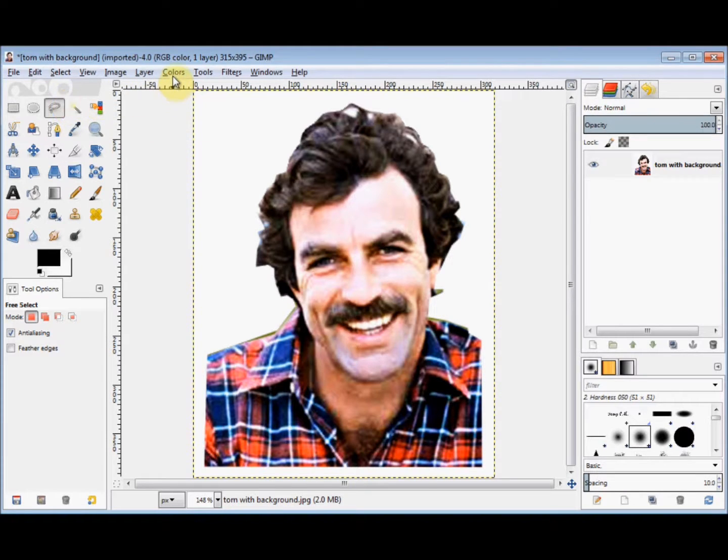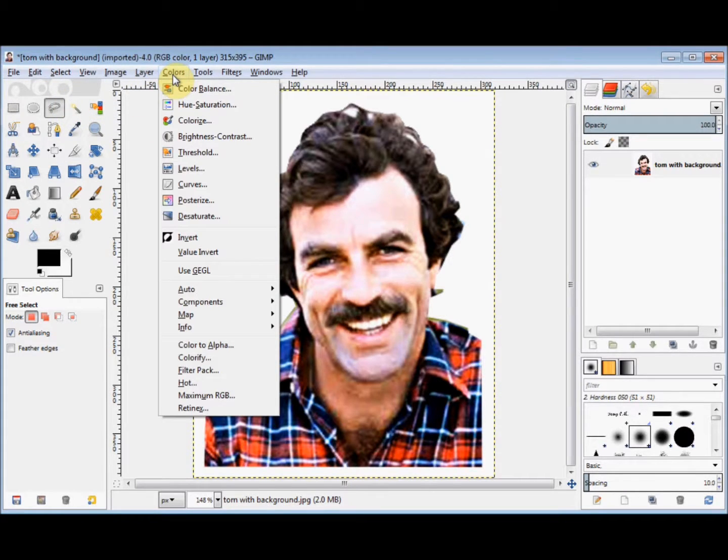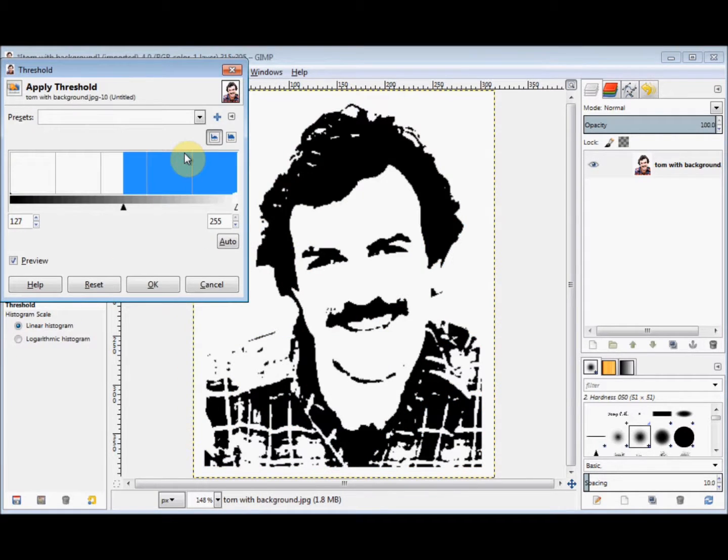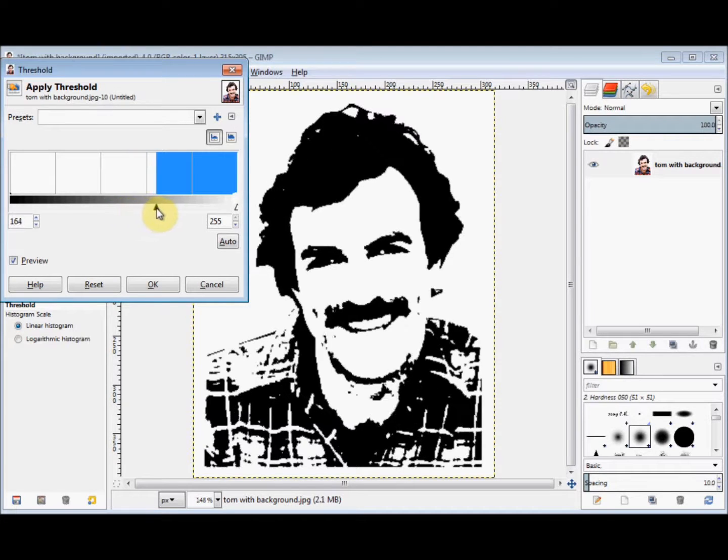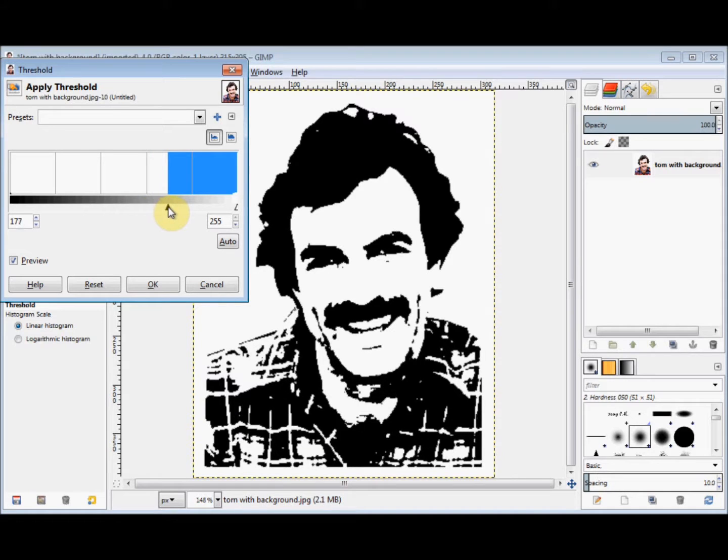Now I click on Colours in the menu bar and come down and click on Threshold. And this has given me the black and white image, and I can alter the black and white ratio by moving this little triangle underneath the graph up and down. And when it's at the ratio that I would like, I simply click OK.